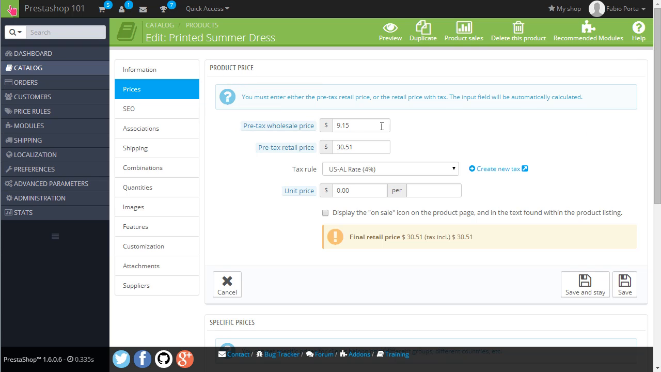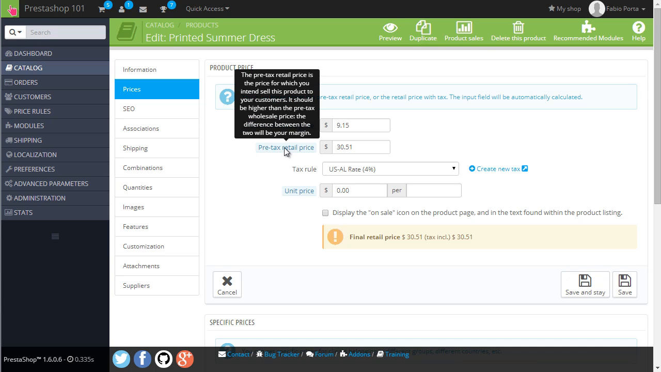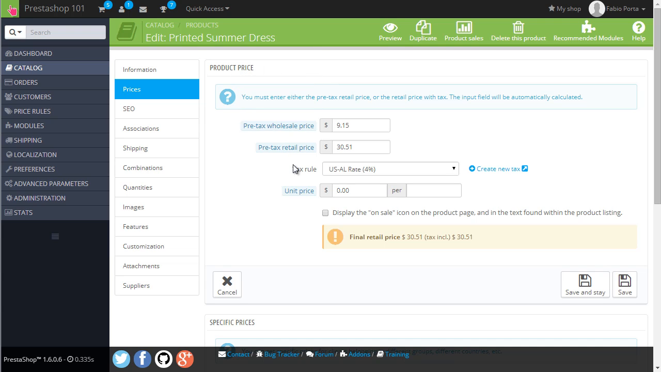So I would hop to the prices tab, and we can see a plethora of information here already. So starting from the top here, we have pre-tax wholesale price, and this is the price you purchase the product at. So it's not shown in the front office, and it's used for statistics purposes only, basically. Then the actual price is represented by the pre-tax retail price, because PrestaShop comes with a built-in taxes system that helps you set up taxes specifically for your country. And by default, only taxes for the country you chose during the installation process are added.